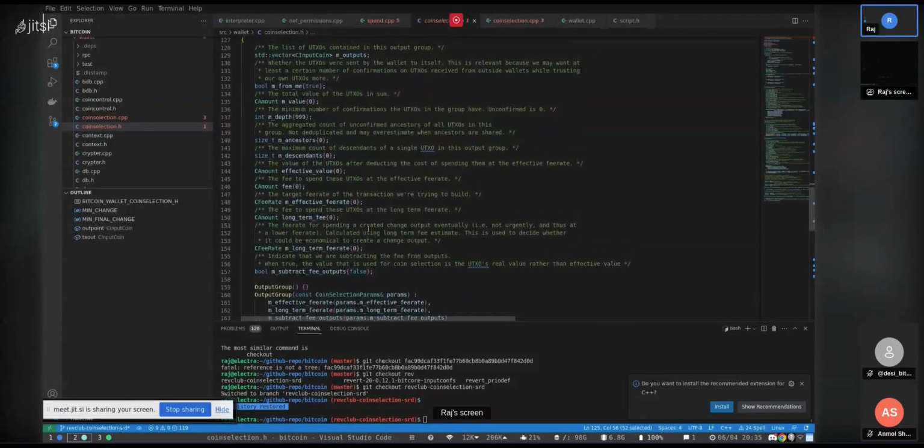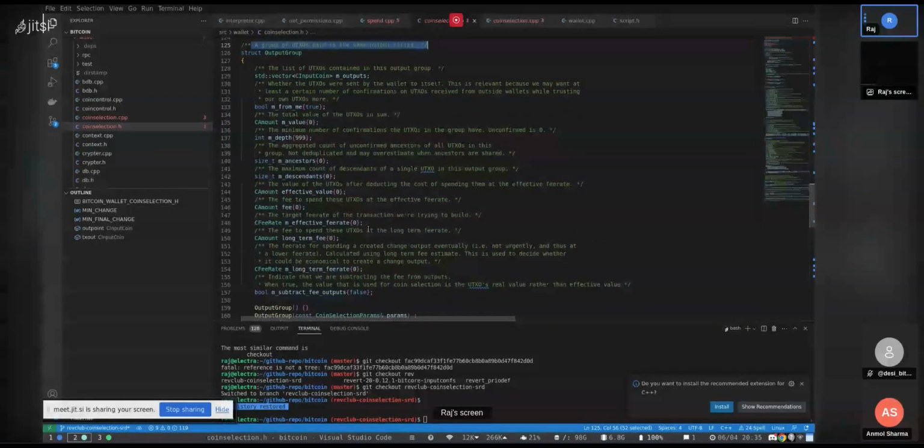So does anyone want to chime in on why we want to do output groups? Each output group is basically a group of UTXOs that has the same address. So it's basically address reuse, all the UTXOs grouped together that have address reuse. Why do we want to do that?